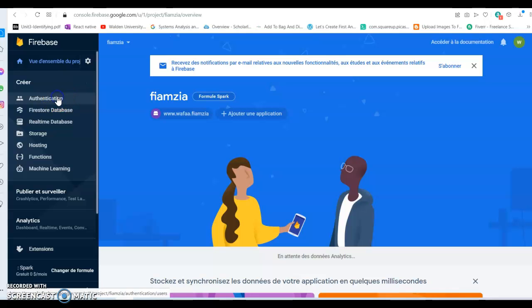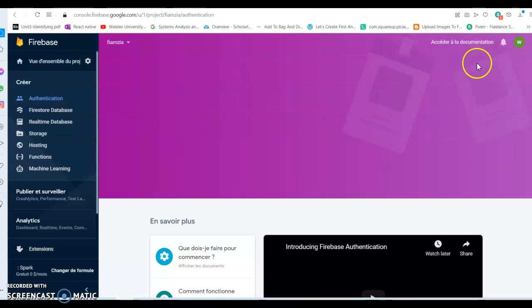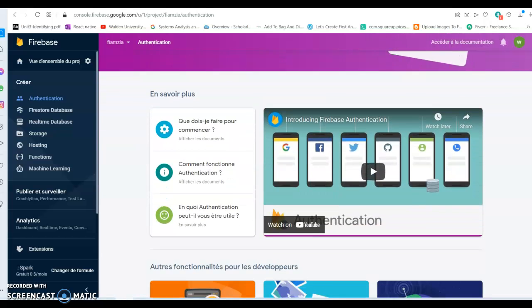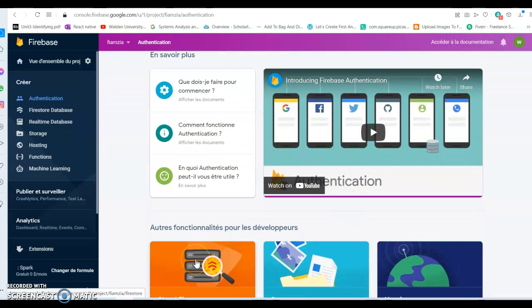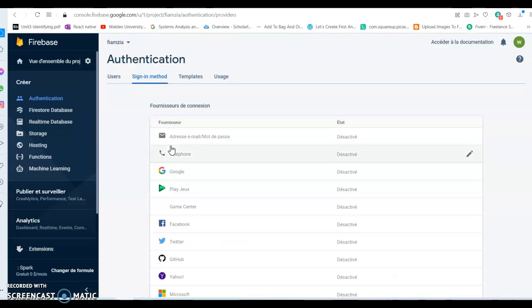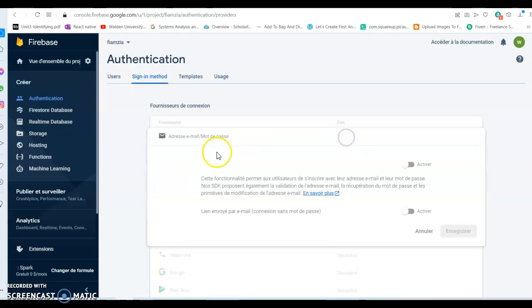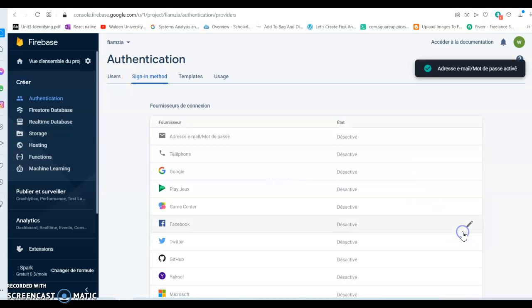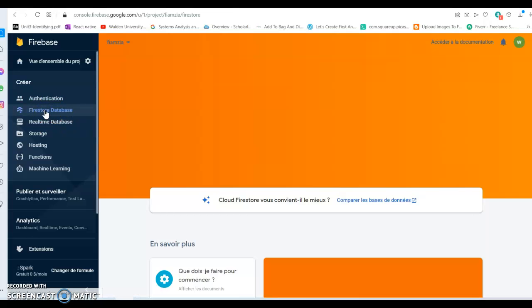Now go to authentication. And here, start. We're gonna enable the email. Activate. That's it. And then go to Firestore database.